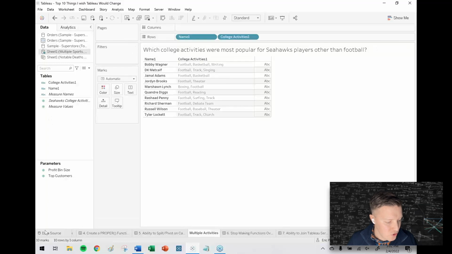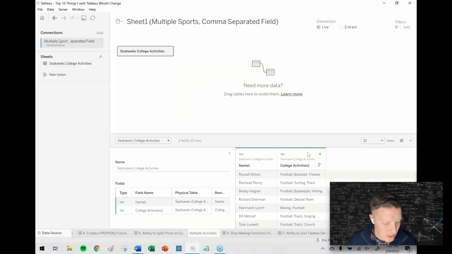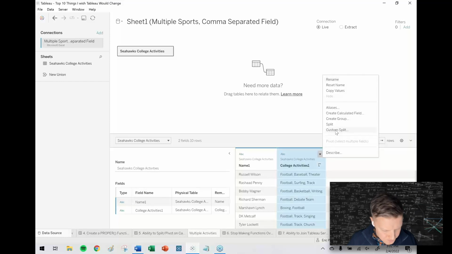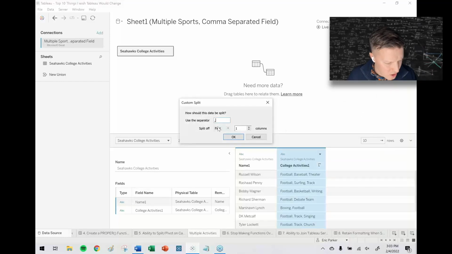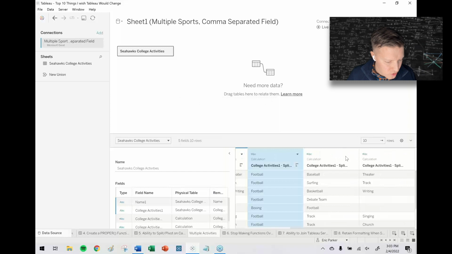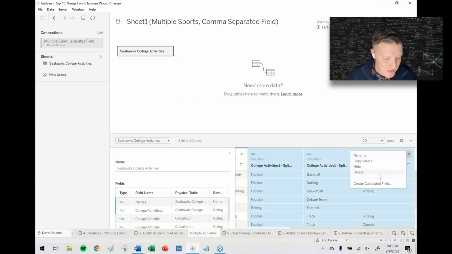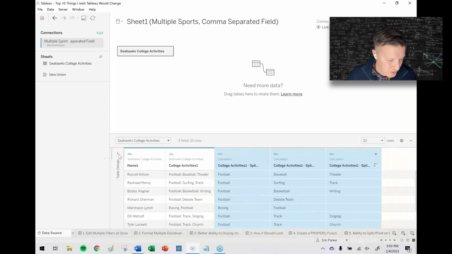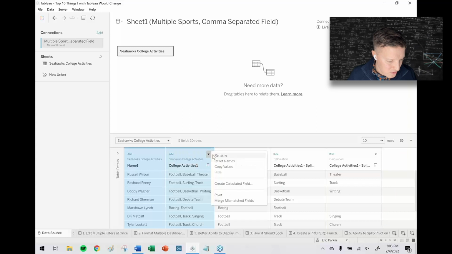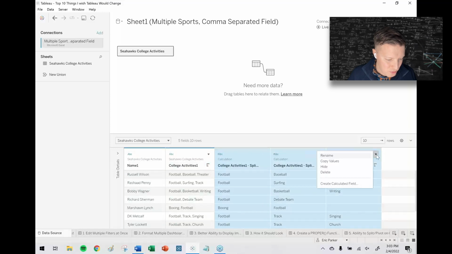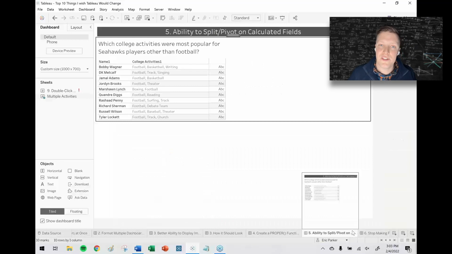So what I would like to be able to do is to go to the data source. I want to do a split on this college activities field. So I'll say do a custom split on the comma, and I want all columns. And now what I want to be able to do is to select all of these columns and pivot on those values. Now, generally, you can do that with standard fields, not calculated fields. So if I wanted to for some reason, I could select regular fields and pivot, but I cannot do that with calculated or split fields. That would be a game changer for data preparation, especially for survey data. So please, Tableau, let us pivot on calculated or split fields.